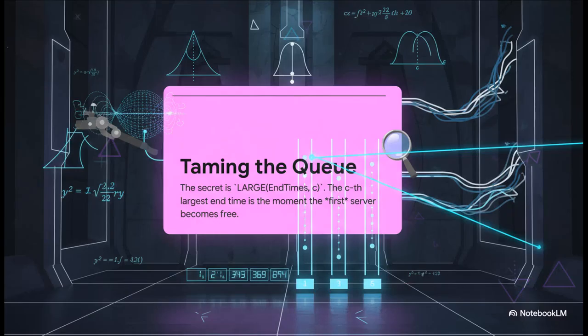And here it is, the secret key, the one function that tames this whole multi-server mess, is LARGE. And the logic, it's just so cool and counterintuitive. Let's say you have 3 tellers. You look at the list of when all the current customers will be finished. Now, instead of looking for the smallest time, you ask for the third largest end time. And that third largest time is, by definition, the earliest one. It's the exact moment the very first of those 3 tellers becomes free. And that is when our waiting customer gets to start. This one little function just unlocks the entire problem.